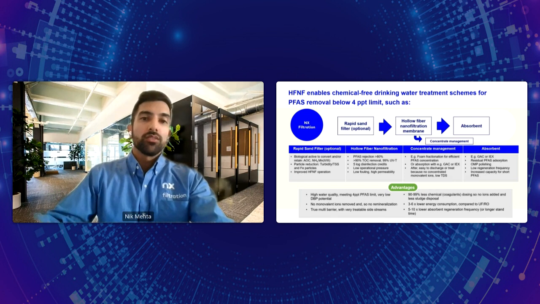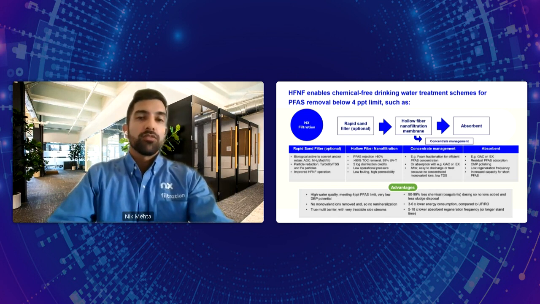Then of course you have to deal with it on the concentrate side. We help to reduce that volume such that foam fractionation can be more efficient, and then, from there, looking at a destruction technology beyond that. Another benefit is that, with hollow fiber nanofiltration compared to something like RO, you don't have an extremely elevated TDS in your concentrate stream, which makes it very easy to manage and treat.